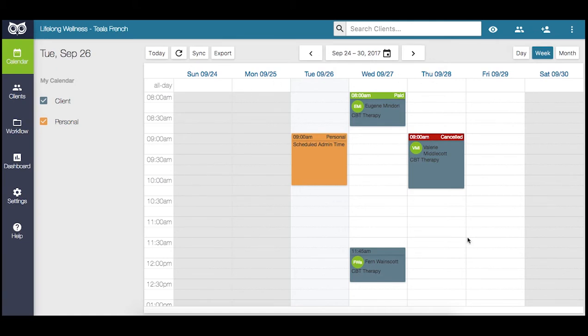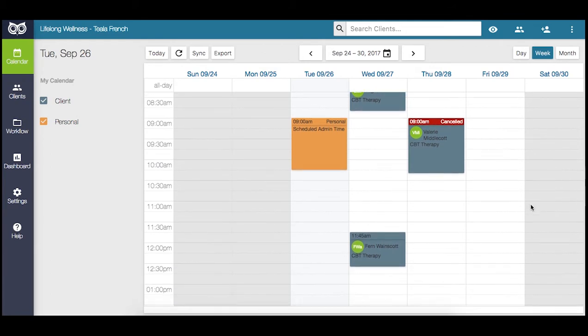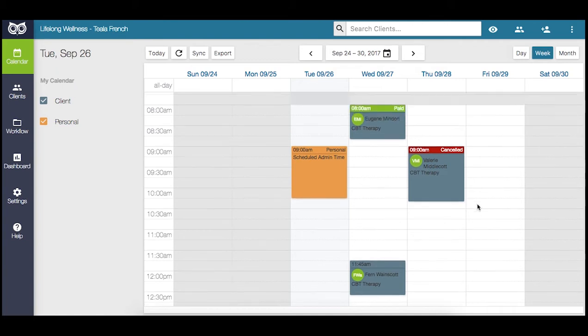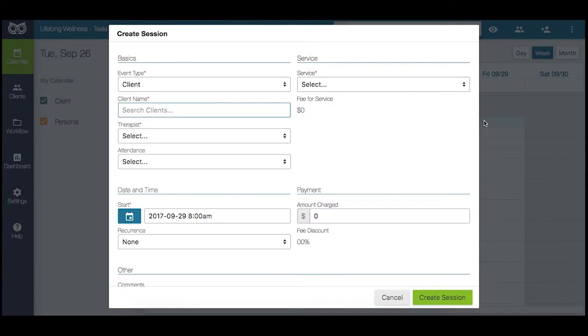Wonderful. So what we're looking at right here is the calendar. And the calendar is the heart of your practice. OWL starts everything with a calendar session. Very similar to other calendar programs, we want to point and click where we want to book our session. Perfect. So now we have our calendar window open, and this is where we actually book our sessions.